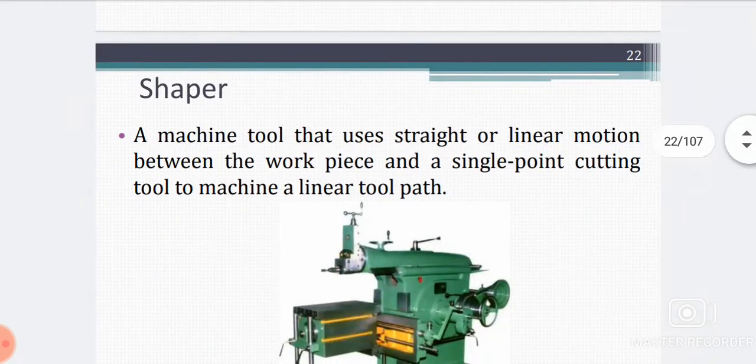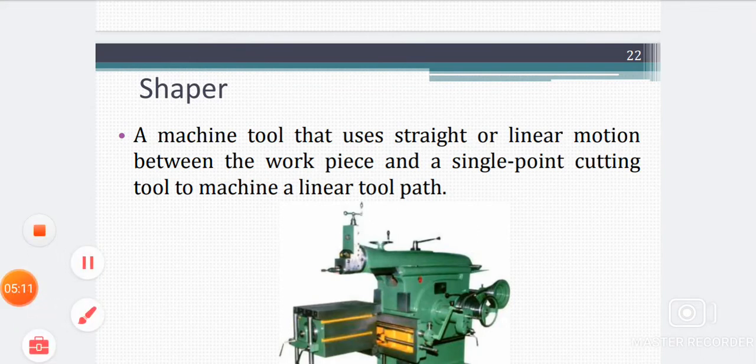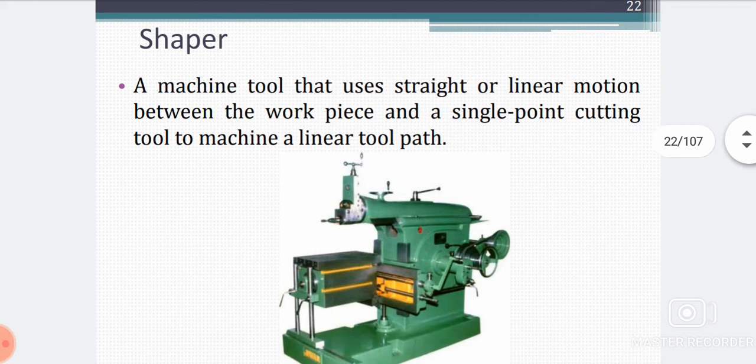Shaper: a machine tool that uses straight or linear motion between the workpiece and a single point cutting tool to machine a linear tool path. This is called a shaper.